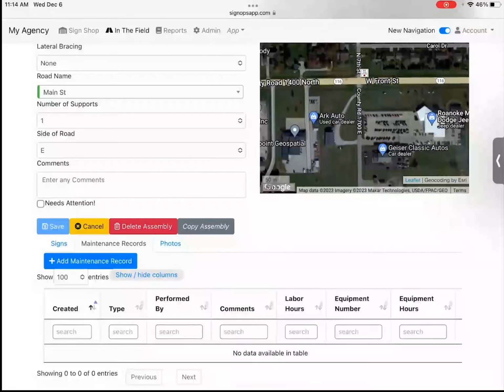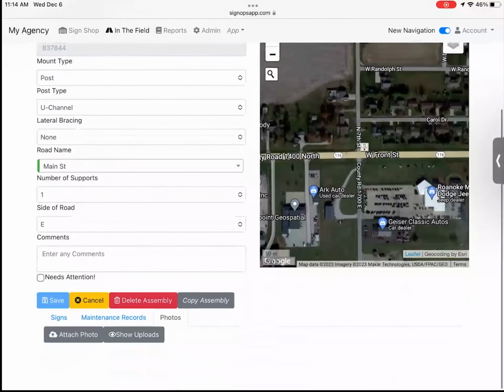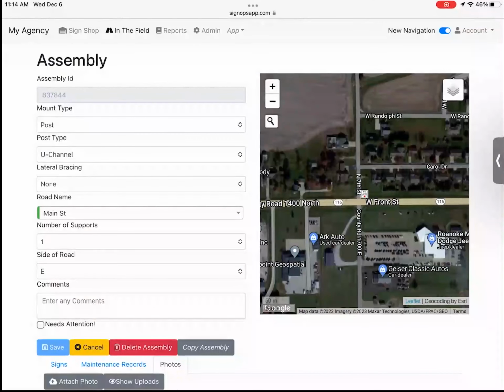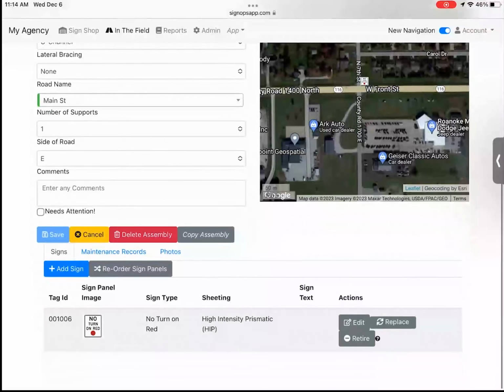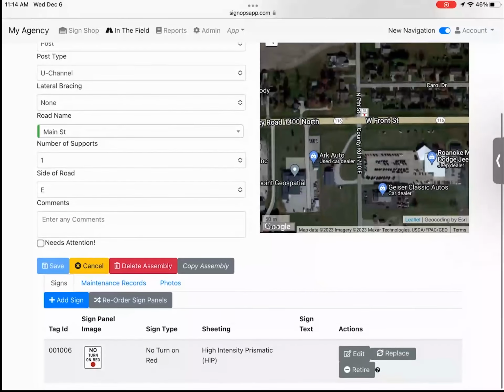I don't have any in this case. I could also take a photo. If I wanted to upload a photo on that, I can attach the photo from my mobile device and use that as well. But here, let's just go back with the sign. As we look at that information there, I can edit that sign on the right-hand side on the bottom there: edit, replace, or retire. And it's very simple workflows.